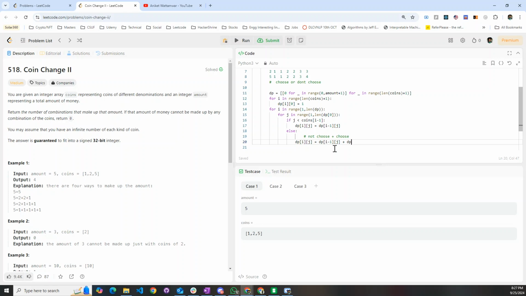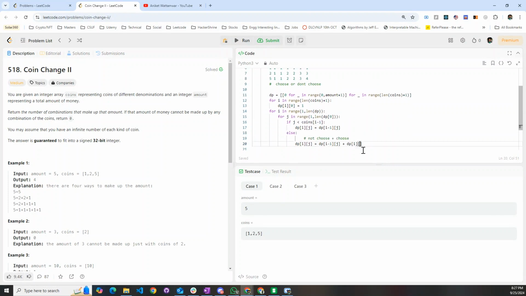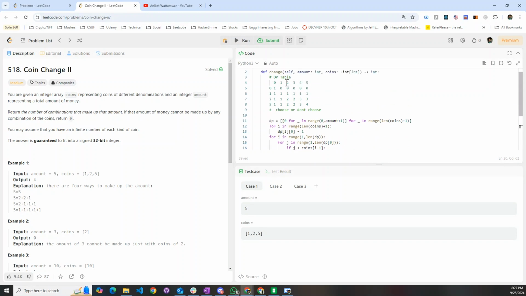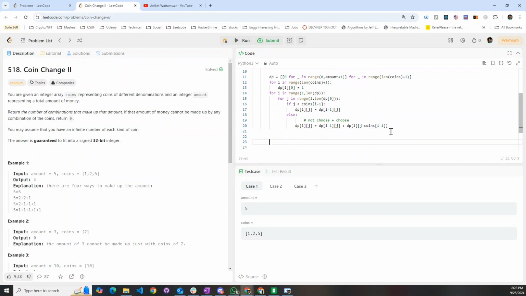Plus now we choose the value, so dp of i at this location, we have to do 3 minus the denomination. So j minus the denomination, which is coins of i minus 1, right? That's how you calculate that. That's the value that we take. 3 minus 2, that's 1, and we take this particular value, right? That's how you do it. That's it. I think that's the solution. And we return dp of -1 -1.